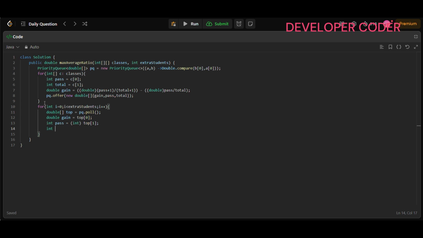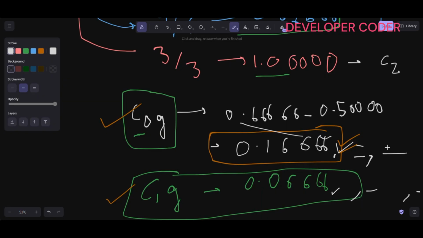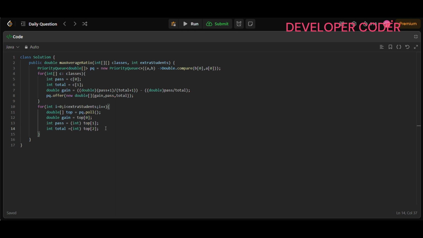All right, and what is my total value? Here convert this to int. So at top of 2 we have total. So all are in double. I am changing it to int pass, I'm changing it to int total, and this is what I have. So basic things.